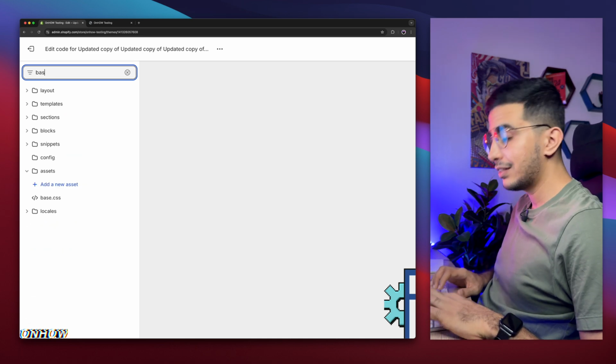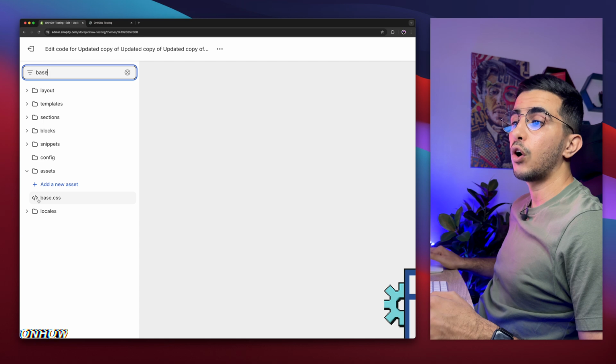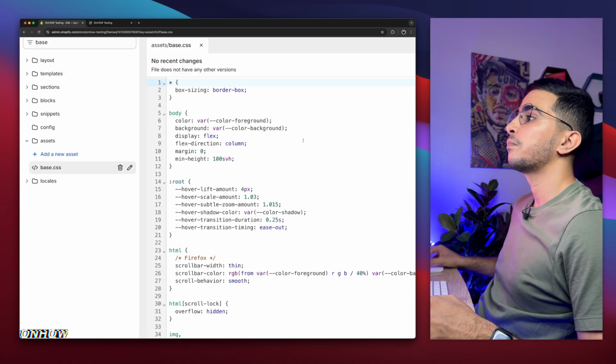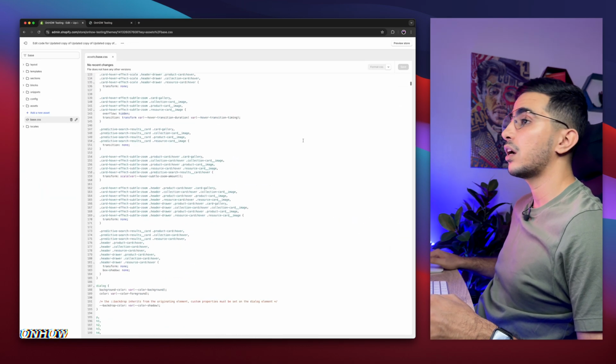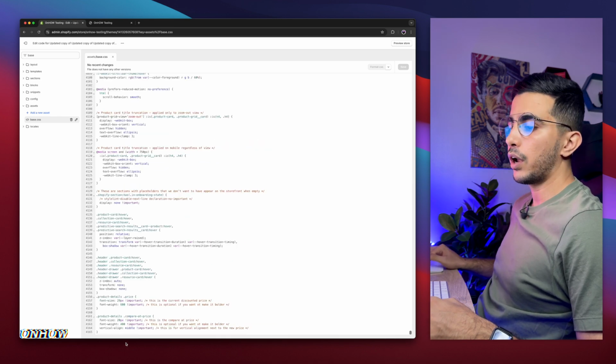Instead of looking at the folders and files, simply use the search bar at the top left corner, then type in base.css. And you will see this file right here in the assets folder called base.css. Click on it. And after that, we need to scroll all the way down. This is a huge file. So let me drag this down. Here we go. We are at the bottom of the file.